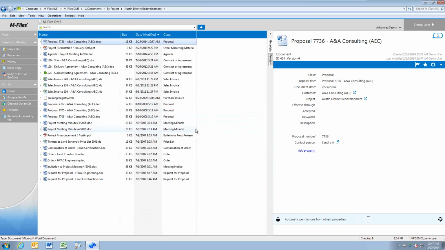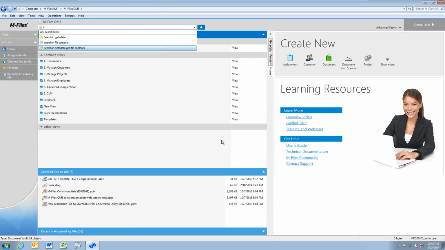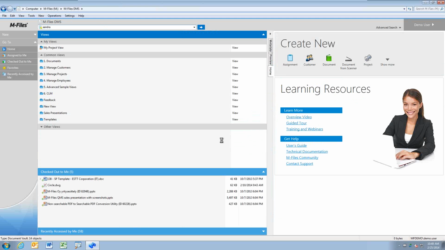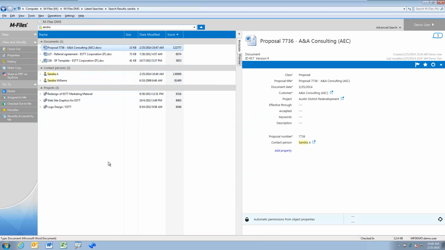Now I've just shown you several different ways that we can find that file by going through various views. Let's look at different ways that we could find it just by searching for it. So let's say we don't really know very much information about this, but we know that the name Sandra was in the file. So if we search on Sandra, we will find 3 files, 2 contact people, and 3 projects. This is the proposal that we were after, so it immediately comes up in our search results.